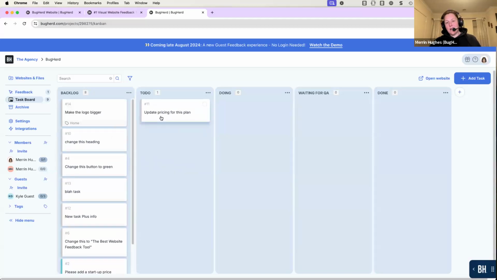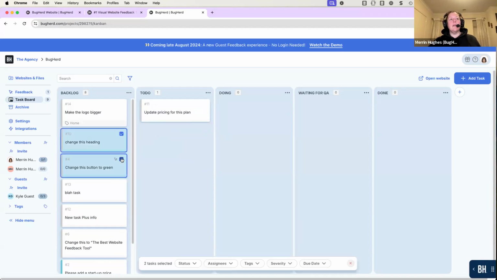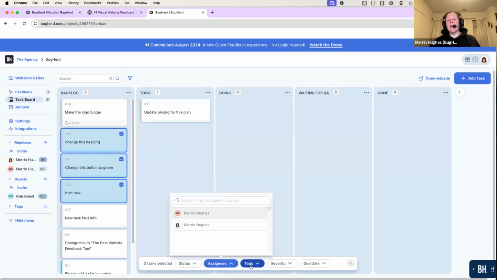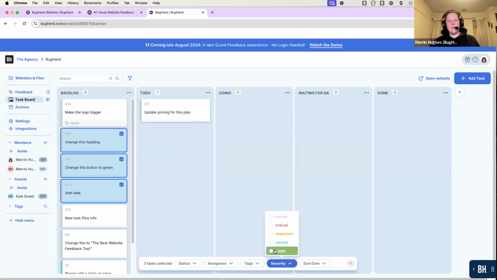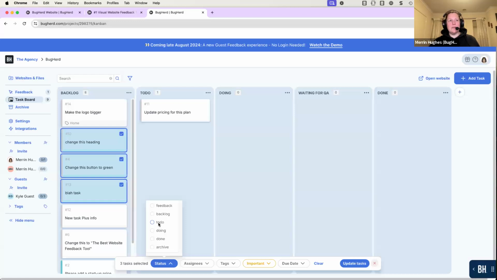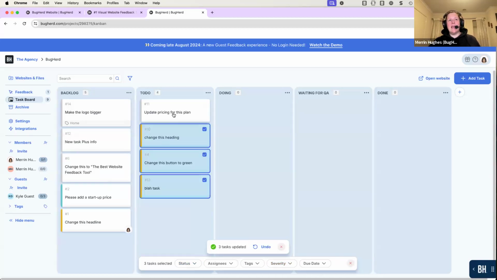Speaking of which, I can either just move tasks as I'm creating them, or as mentioned before, I can actually bulk select some tasks, and then I can change things like the status, who they're assigned to. I can add tags for them. I can update their severity. So if I wanted to say, actually, these three are really important, and I can also change the due date. So just to show you how that works, I can do multiple things as well. So I could change them into to do and make them important. And there we go. Now they're all updated.